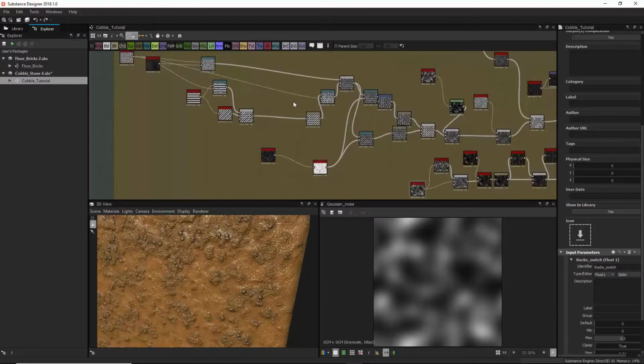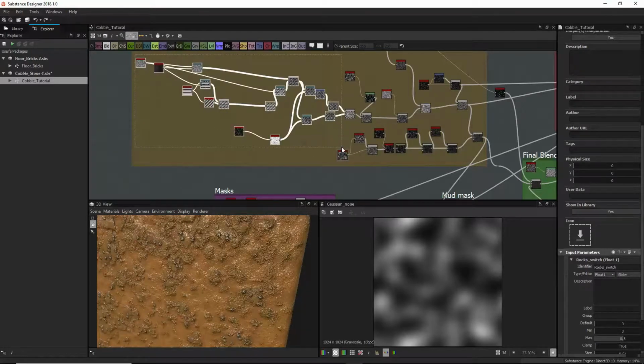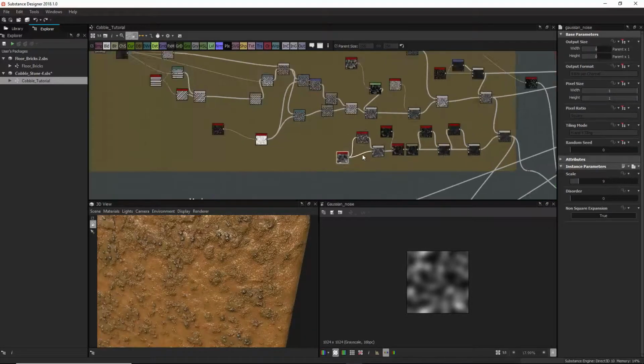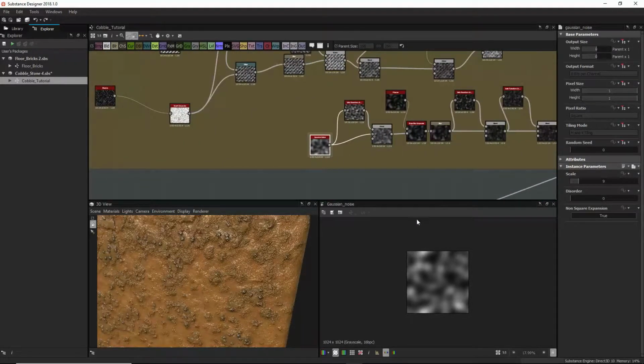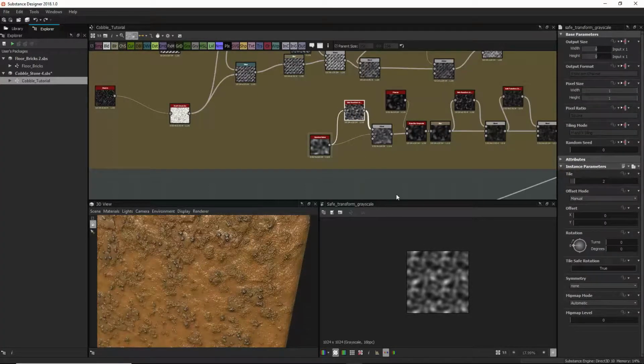As I said, you could ignore all this part and start from here. Basically, I took a Gaussian noise. Gaussian noise is like a better version of the Pellet noise, but you don't have to tweak the levels. In my opinion, it's basically what the Pellet noise zoom used to be. And I used a safe transform. By the way, this is very important. When I was creating this mod, I used a transform node at first, but it broke the tiling. So I use a safe transform.